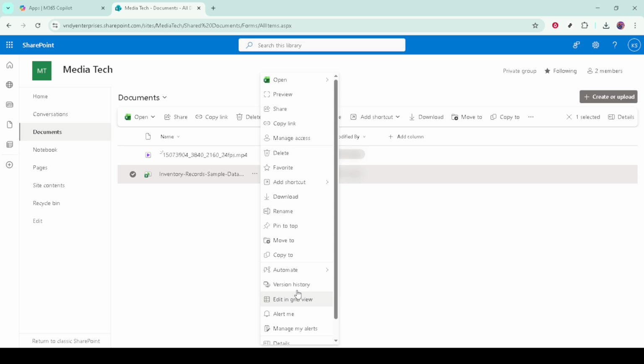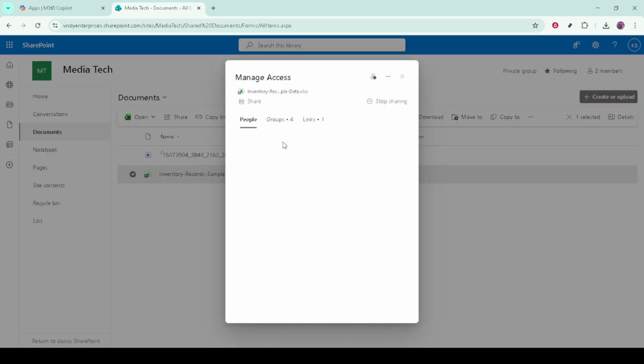If you prefer to be more selective, stay in the same panel. Go to the link section and click the X next to any link you want to disable. That revokes the link immediately.